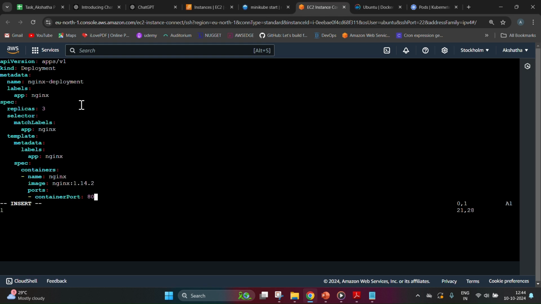Create a manifest file for deployment. Vi deployment.yml. The API version is v1. Kind indicates it is a Deployment.